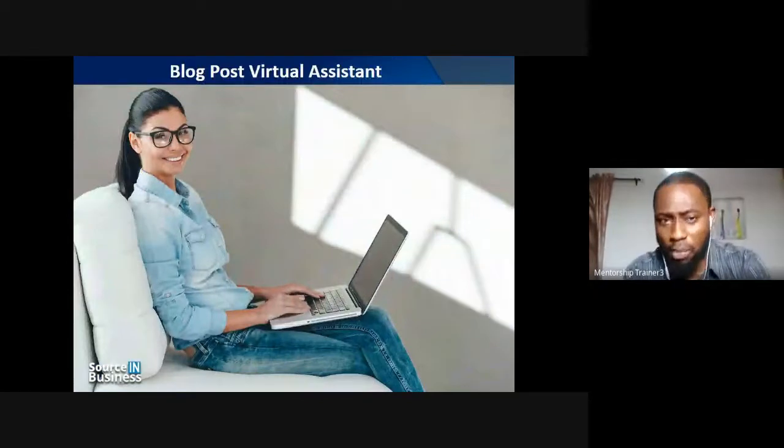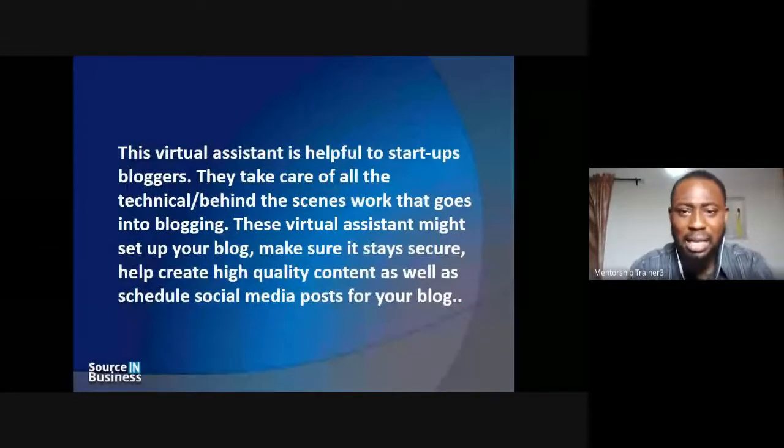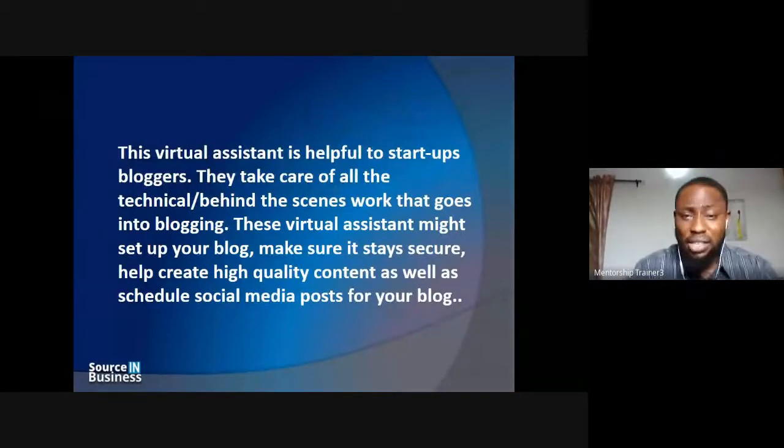The next one is the blog post virtual assistant. What is expected of you? This virtual assistant is helpful to startup bloggers. If you are starting up your blog, some people don't know anything about blogs. But if you are a blog post virtual assistant, you'll be able to take care of all the technicalities behind the scenes that go into blogging. This virtual assistant might set up your blog, make sure it stays secure, help you create high quality content, as well as schedule social media posts for your blog.